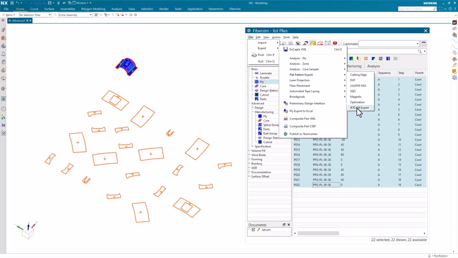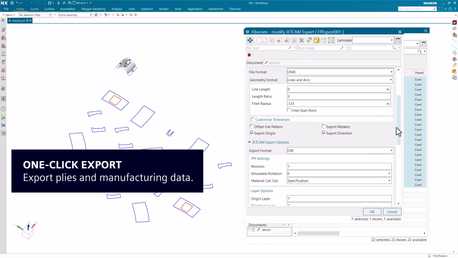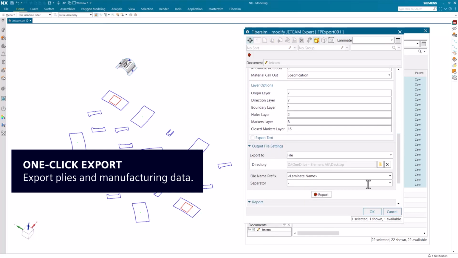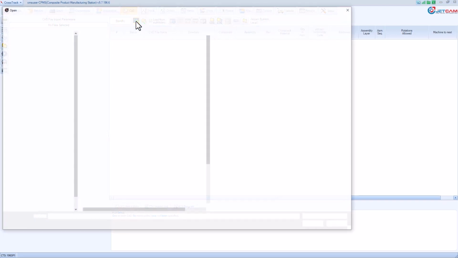The 3D composite part can be flattened to its individual 2D ply elements with a single click. FiberSim supports direct export to JETCAM Expert, which will generate all of the DXF files, along with additional PPI nesting data. We're now ready to switch to CrossTrack, to tool and nest our plies.